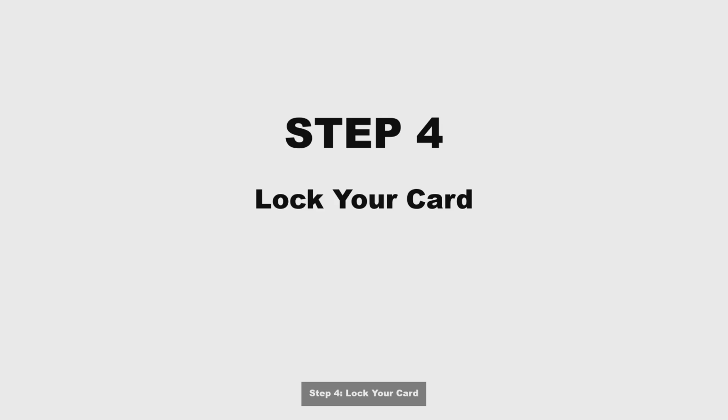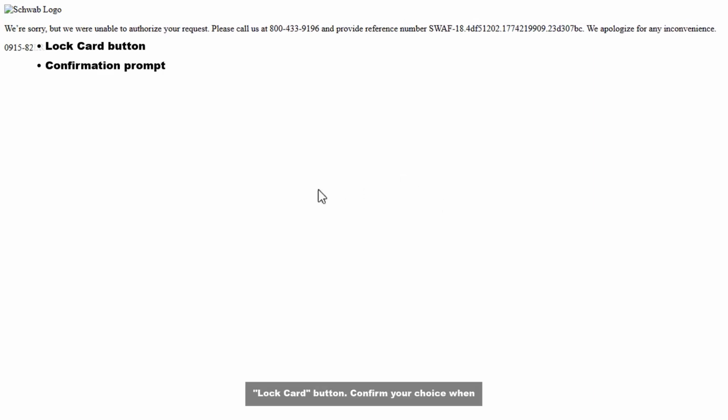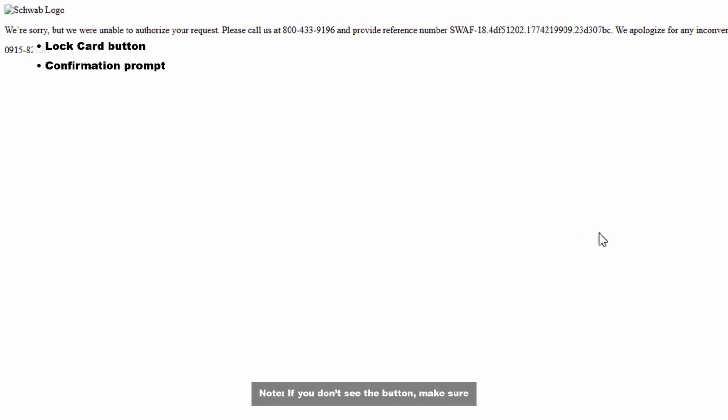Step 4. Lock your card. Find the card you want to lock and tap on the Lock Card button. Confirm your choice when prompted to ensure your card is secured. Note, if you don't see the button, make sure your app is updated to the latest version.